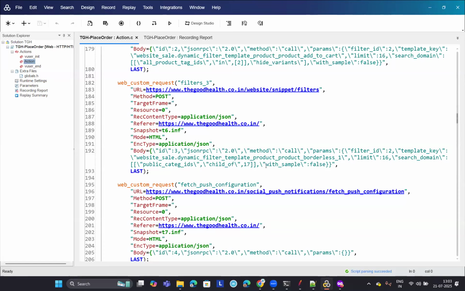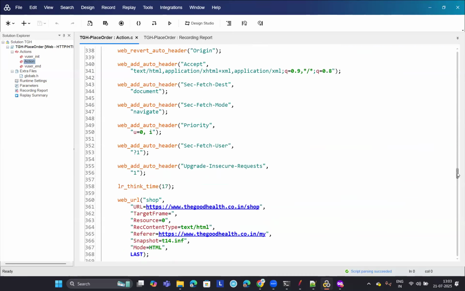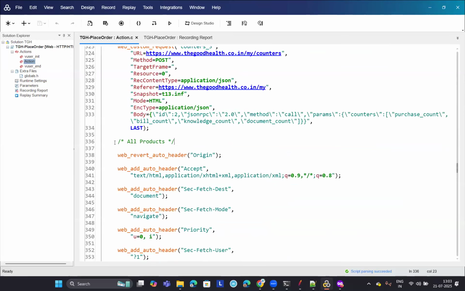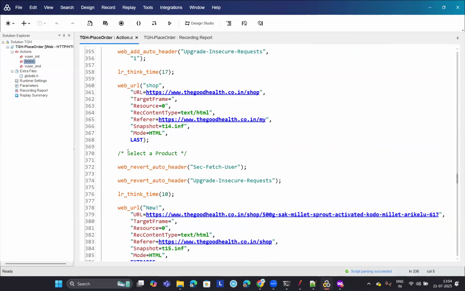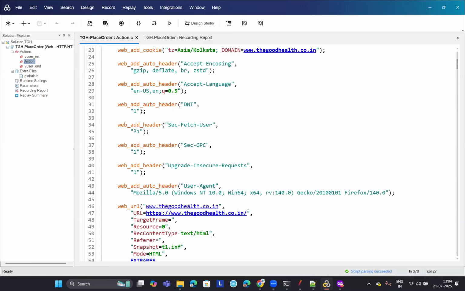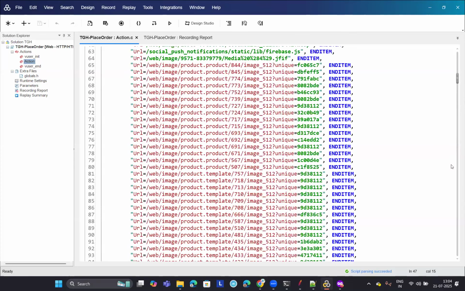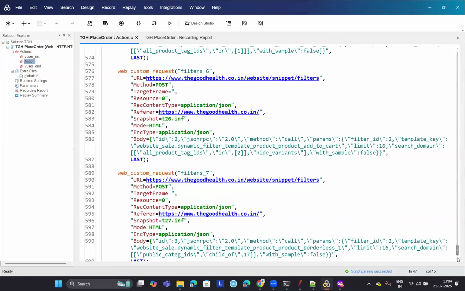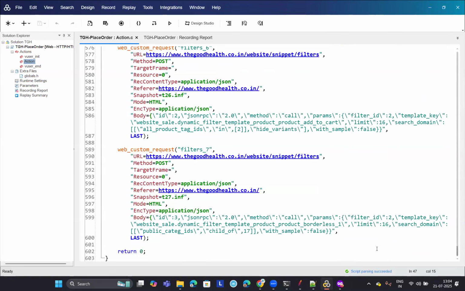But this is how we record the script. Whatever comments I gave there, all those comments are visible in green color. We started with this home page, and that got recorded here. We have some 600 lines of script recorded and generated by the tool.